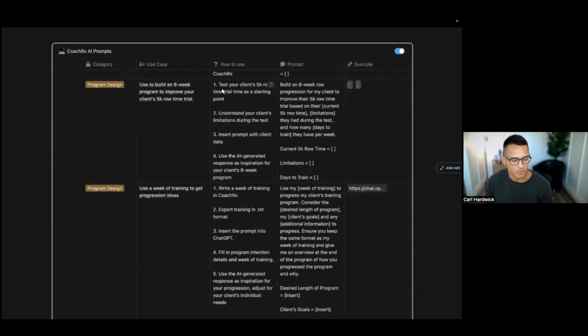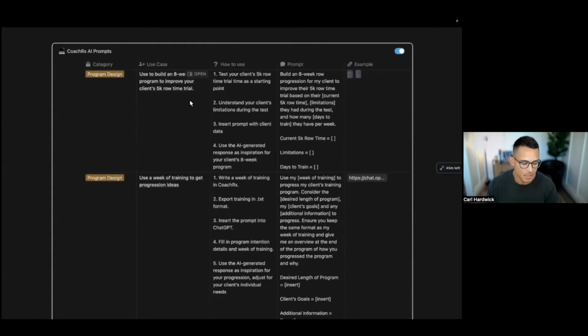In the third column, we have how to use. Number 1, test your client's 5K row time trial as a starting point. Let's say I already did that, so I'll have a score there. Number 2 is understand your client's limitations during the test. Implement the test, understand why your client got what they got, and talk to your client. What were your limiters? What was difficult? What held you back? You got 20 minutes, why didn't you get 18? Number 3, we insert the prompt with the client data. And number 4, we use the AI-generated response as inspiration for your client's 8-week program.